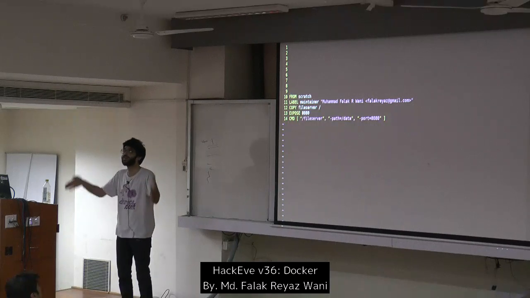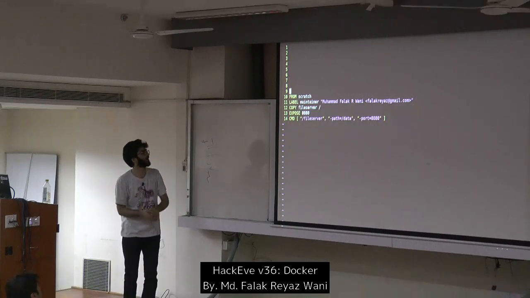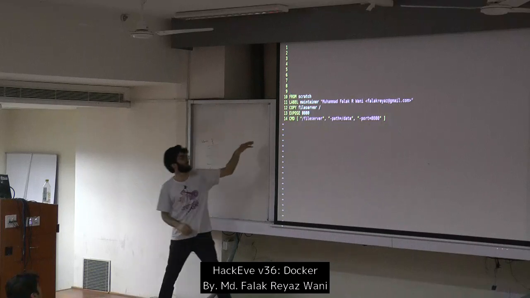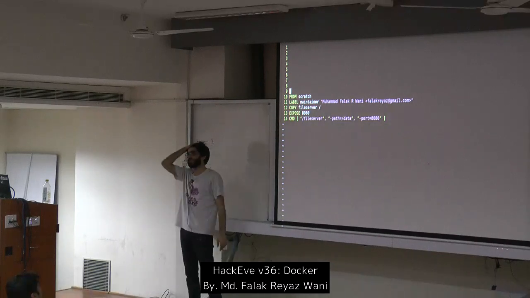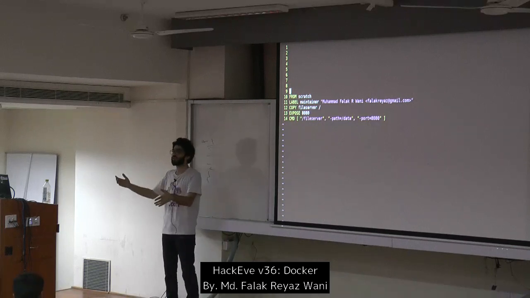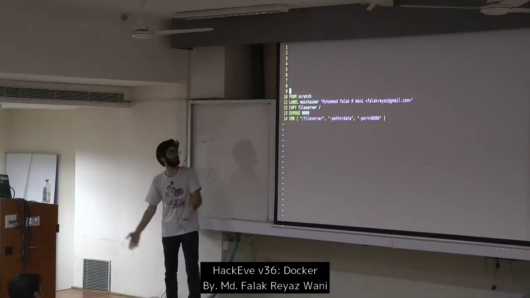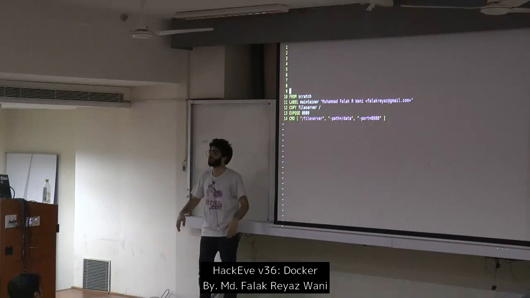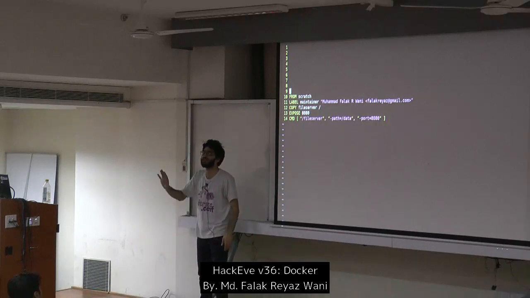I need an empty container. Cool. Label blah. Forget it. Copy file server to slash. What does this mean? Copy file server to root. There is nothing else in the root, so copy it inside root. Expose 8080. This does not mean expose it, this is just a hint.